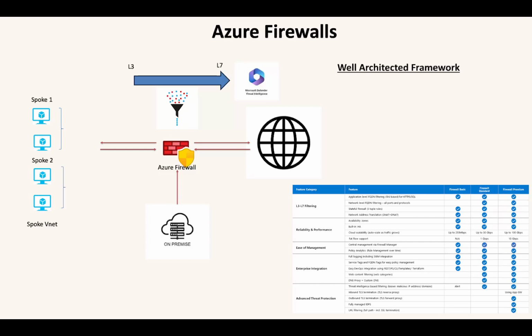The well-architected framework says when you're using Azure Firewall, deploy it in a hub and spoke topology. The firewall should be placed in the central hub network while all the other network spokes connect back to it. This will simplify network management and centralize the security controls. It also says to leverage availability zones for resiliency. When you deploy Azure Firewall across different zones, it will increase your availability, which will increase your reliability.